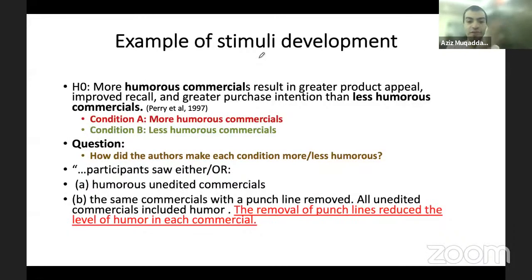This one is from an actual research. This has been tried. It's a paper by Perry et al. in 1997. It said, more humorous commercials result in greater product appeal, improved recall, and greater purchase intention than less humorous commercials. So let's just focus on one. Let's say greater product appeal, okay? So more humorous is better than less humorous. Condition A, more humorous, and we're testing it against condition B. The challenge is, how did the experimenters create each condition?